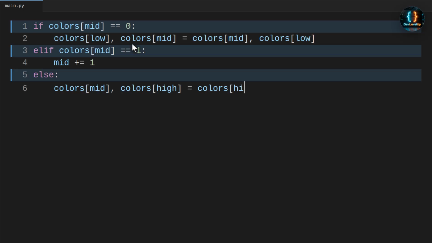Let's break down the pointer roles. Low is the next position for a 0. High is the next position for a 2, and mid scans the unknown part. When mid sees a 1, it is already in the middle group, so we just move forward.